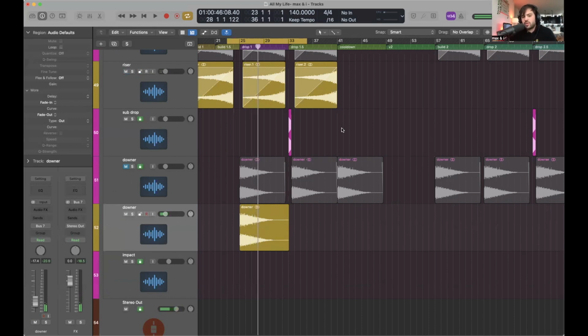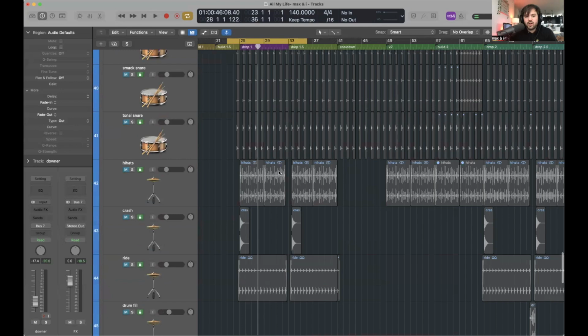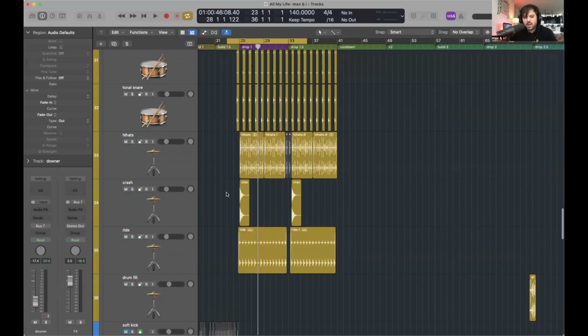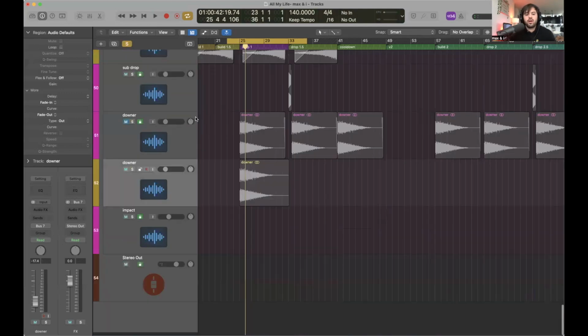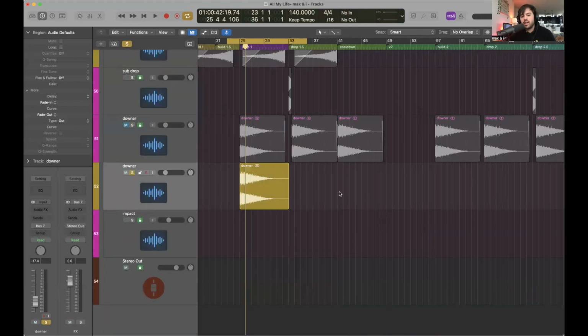Works in conjunction with the crash almost. So our crash is like our normal drum sound that we're kind of expecting. Not that impressive, but combined with our downer, and yes, you could put reverb on your crash, but this is how I did it. Really nice. Really nice. So we have our downer in place.